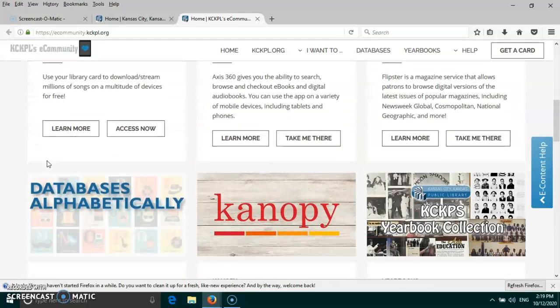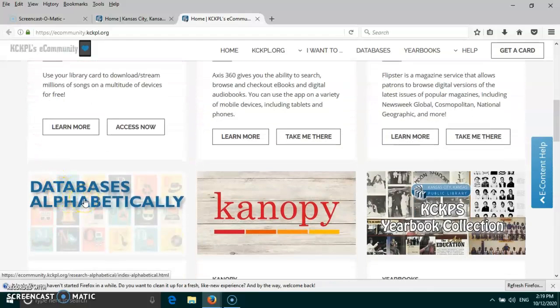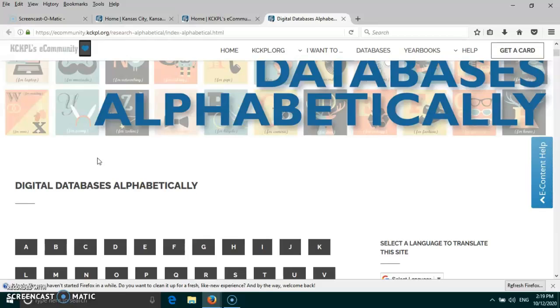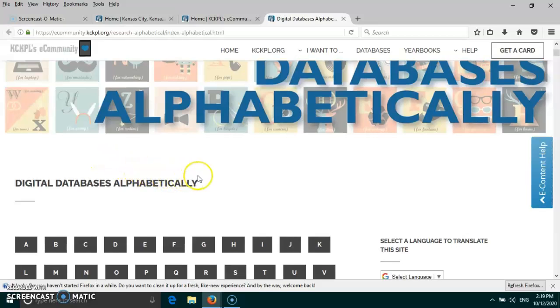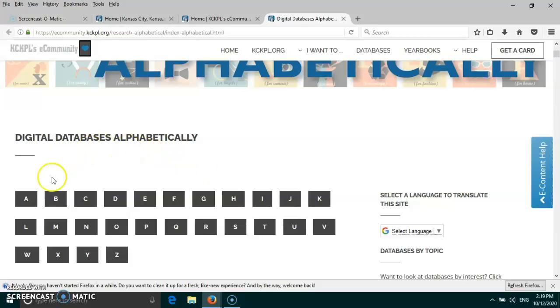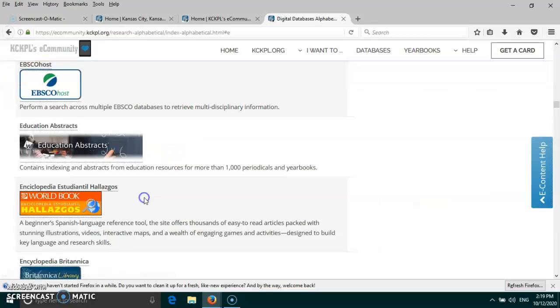We're scrolling down to the databases alphabetically, and we'll click on that. That'll open up another tab at the top of your screen. And here's the alphabetical listing of all the databases that the library subscribes to. Since we want EBSCOhost, we're going to go ahead and click on E. It takes us down to the E listings, and as a matter of fact, EBSCOhost is right at the top of the screen. We'll click on EBSCOhost.